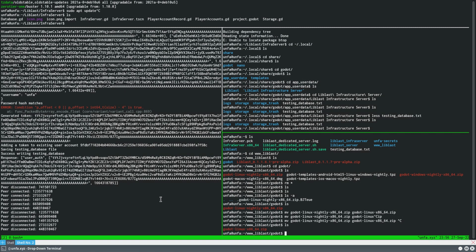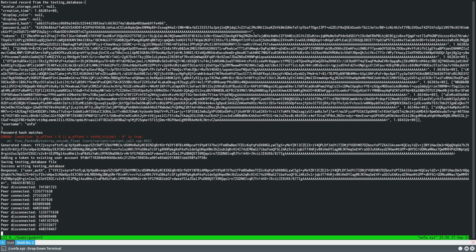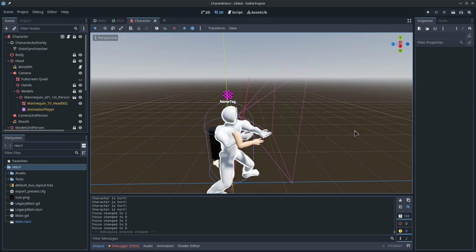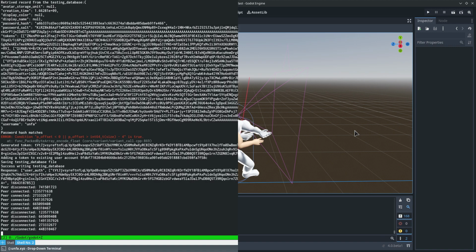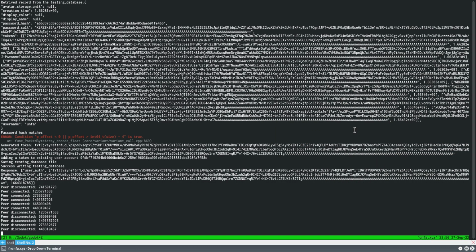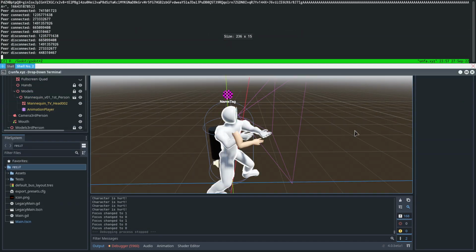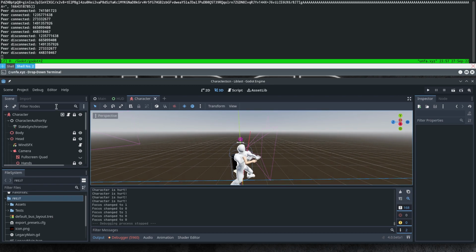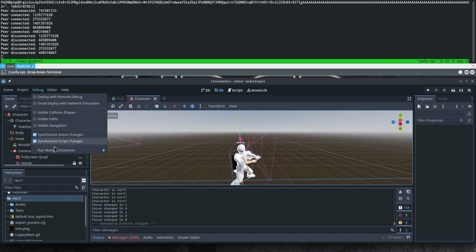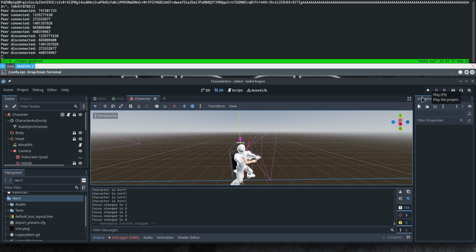Yeah, so this is my infra server. I'm gonna shorten it a little bit, and I'll show you what happens if we spawn, if we start an instance of the game.